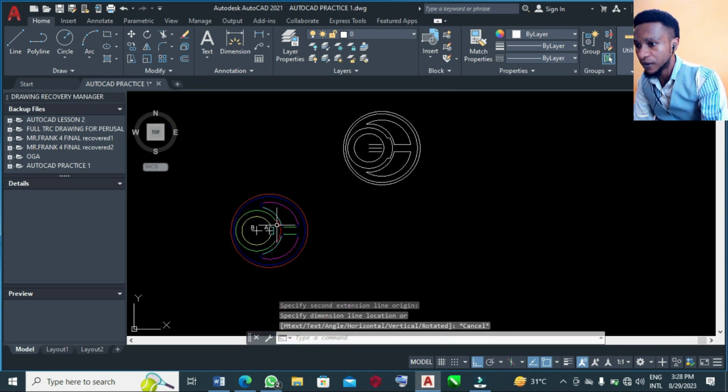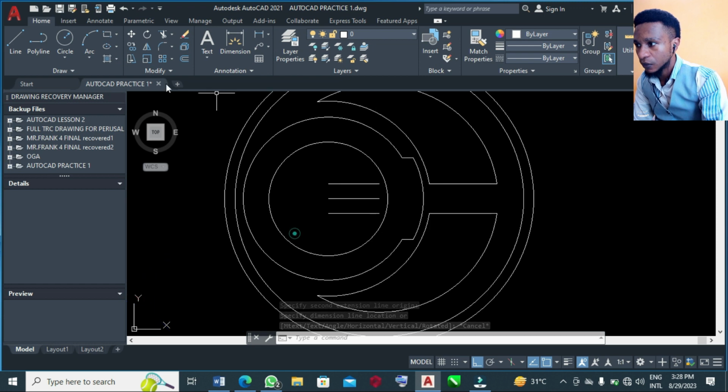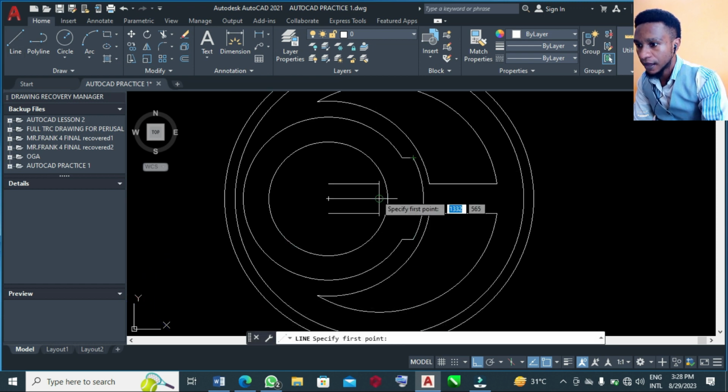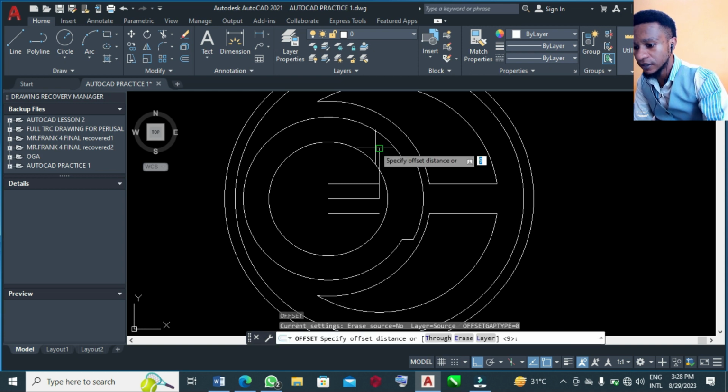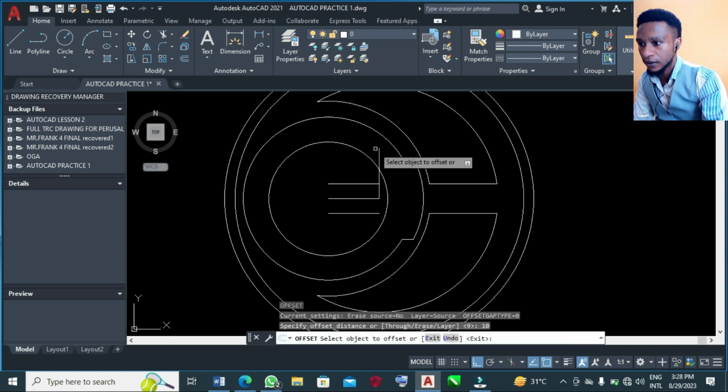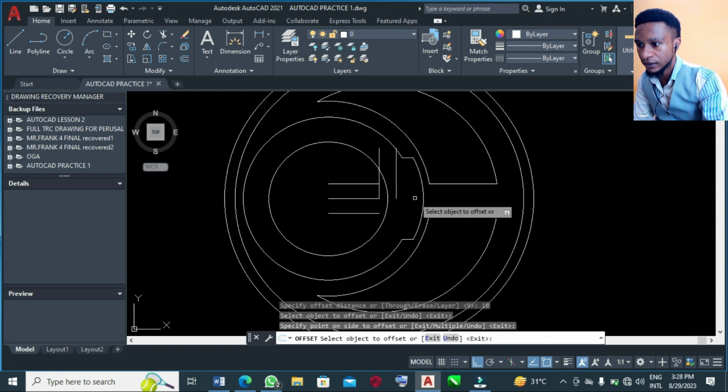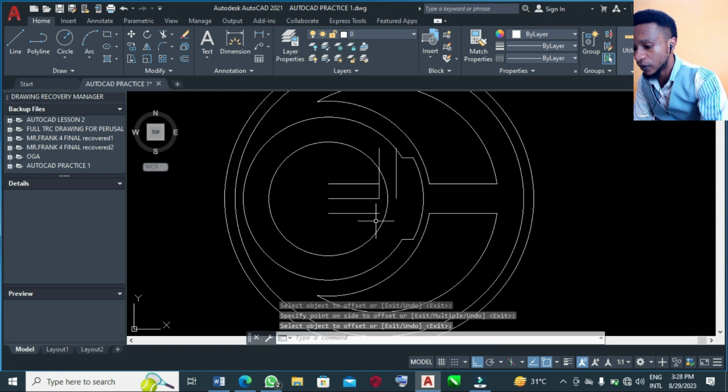So we can place a line at this center and offset it 10. Offset it like this, 10, and this is the line we are going to extend.